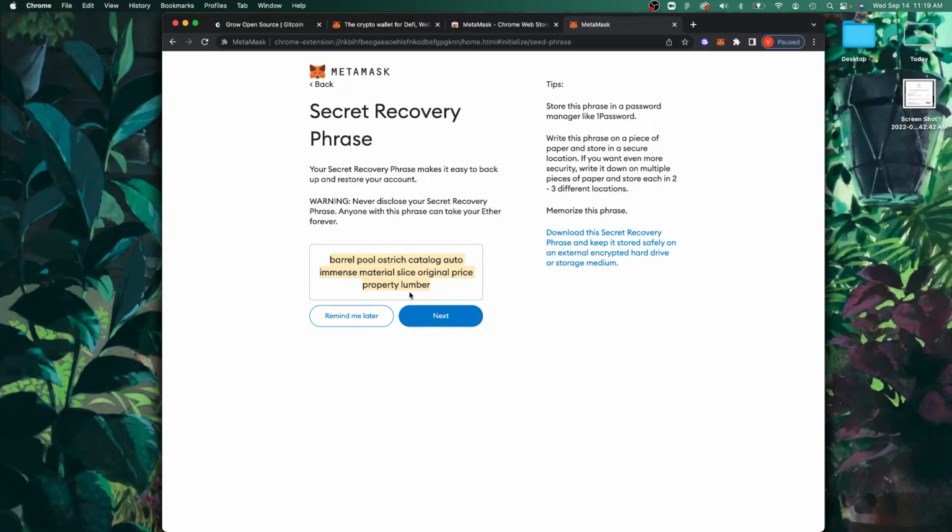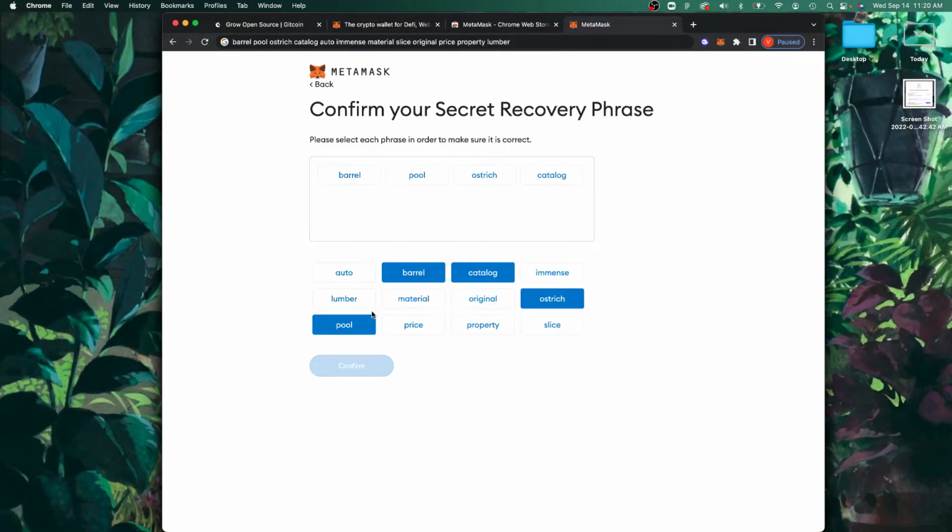So it wants me to confirm that I have the correct seed phrase before moving forward. So I'm just going to go through the steps of tapping the right words in the right order to let MetaMask know that I have my seed phrase and all is well.